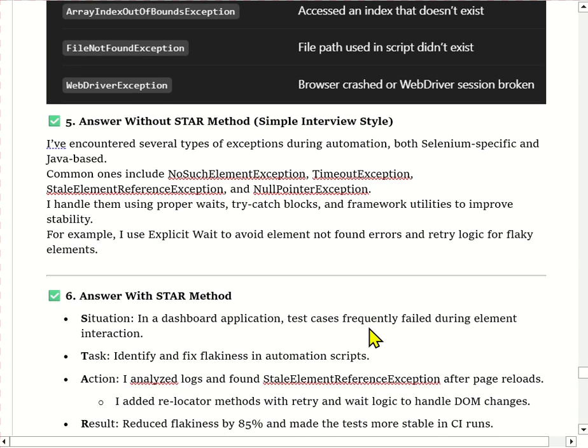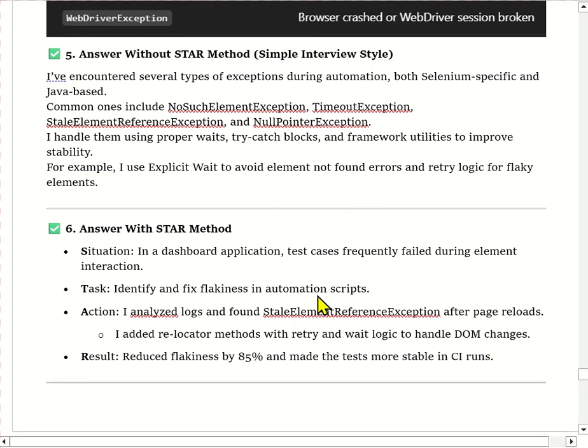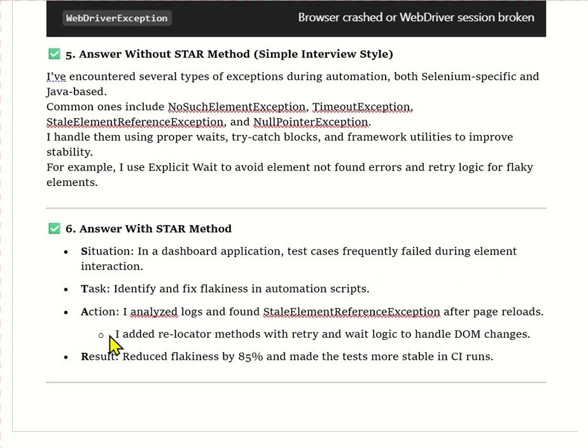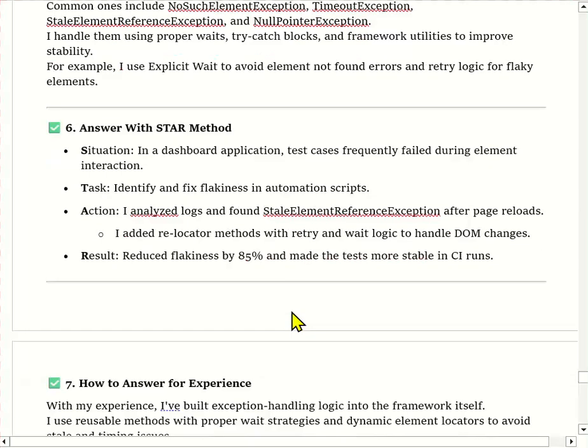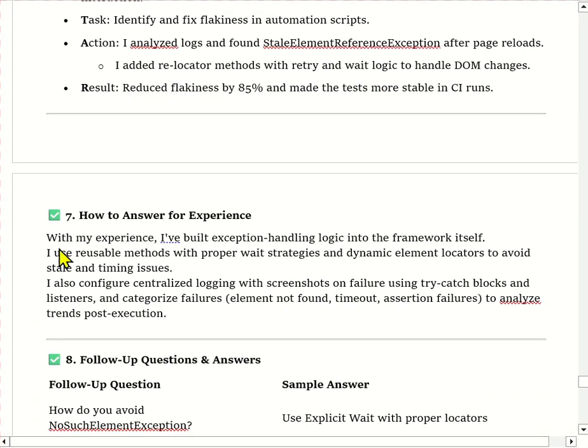If the interviewer asks you to explain it with your real project experience, explain like this: in a dashboard application, test cases frequently failed during element interaction. As a task, I identified and fixed flakiness in the automation scripts. I analyzed logs and found StaleElementReferenceException. After page reload, I added a relocator method with retry and wait logic to handle the DOM changes. As a result, it reduced flakiness by 85% and made the tests more stable in the CI run. CI means continuous integration.